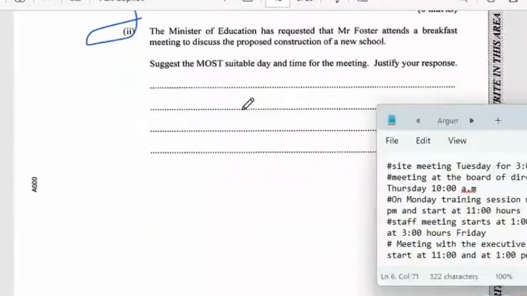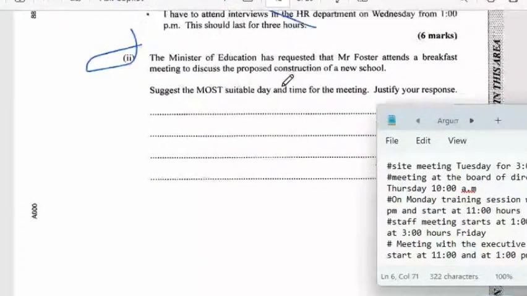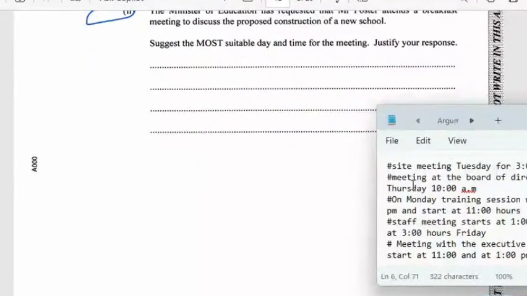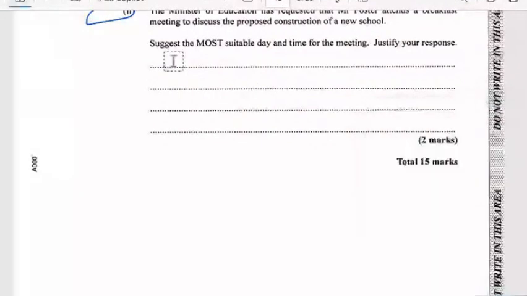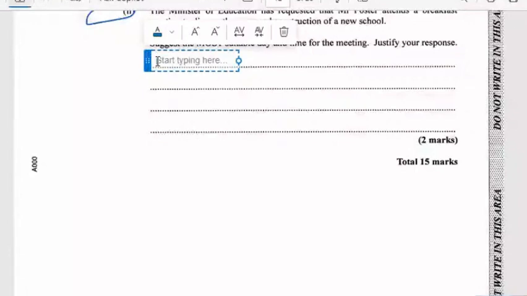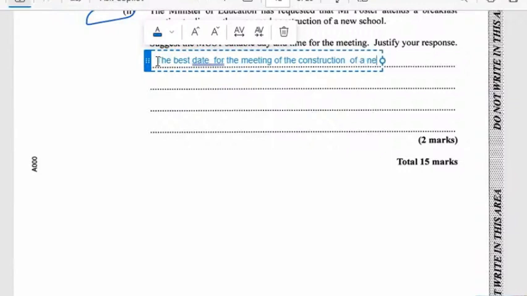The Minister of Education requested that Mr. Foster attend a breakfast meeting to discuss the proposed construction of a new school. Suggest the most suitable day and time for the meeting. So the first meeting is on Tuesday, and then we have Thursday the same week, Monday, and we have Friday. If you take into account all the dates, the best time that they could actually do this is around Wednesday, right? The best date for the meeting of the construction of a new school is Wednesday.